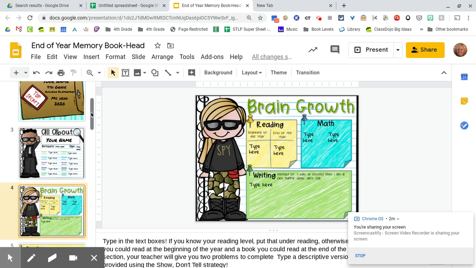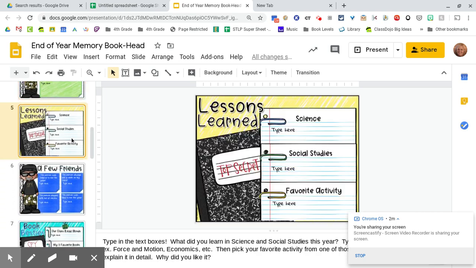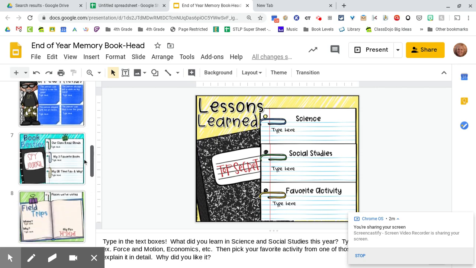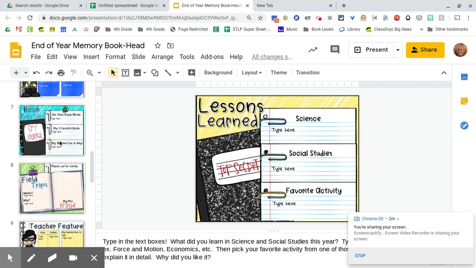The next page has science and social studies. So, what was your favorite science activity? And what was your favorite social studies activity? And then just what was your favorite activity altogether? Maybe it was reading, maybe it was math, or science or social studies.